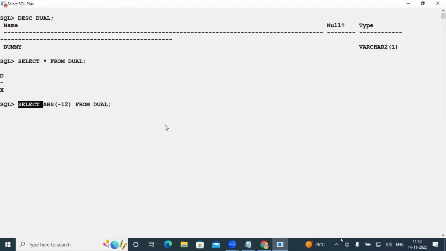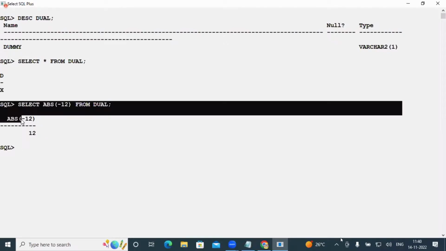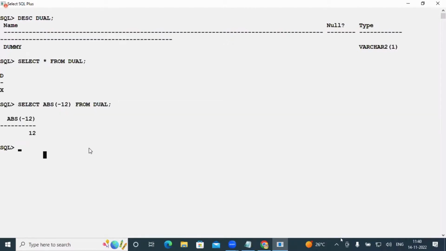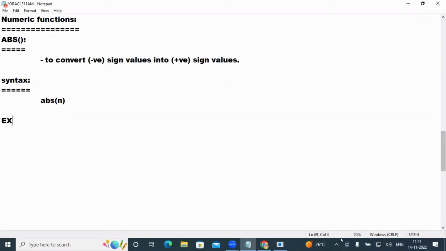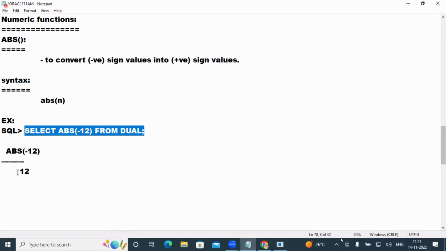We use it under the select statement. Now we can see, I gave a negative value, but it returns a positive value. Got it? In the next one, this is what we are going to write: select ABS minus 12 from dual. So the negative value was converted into positive.